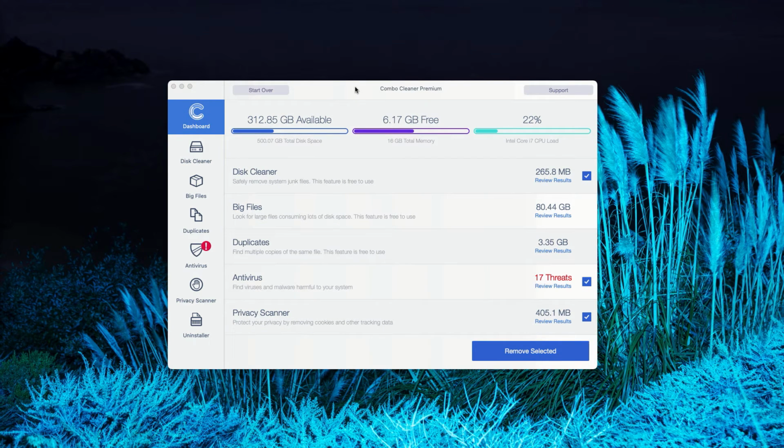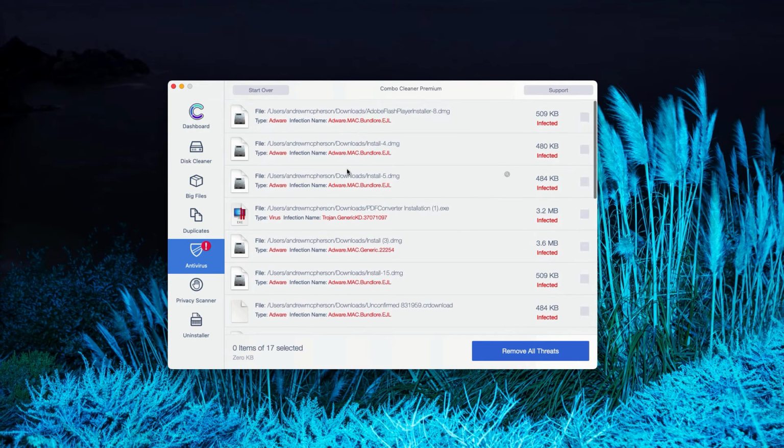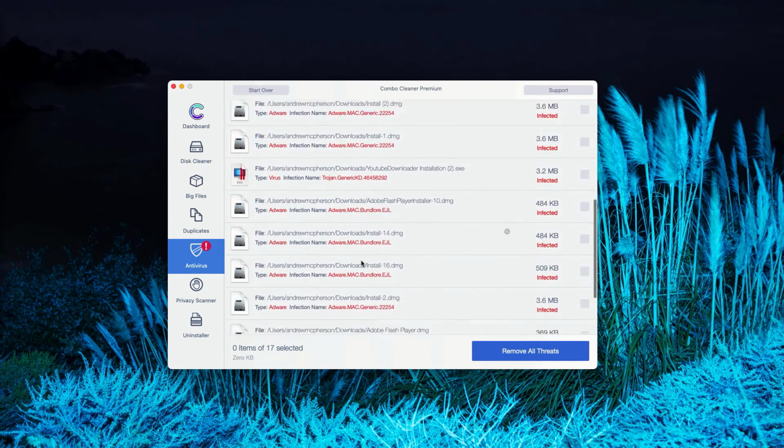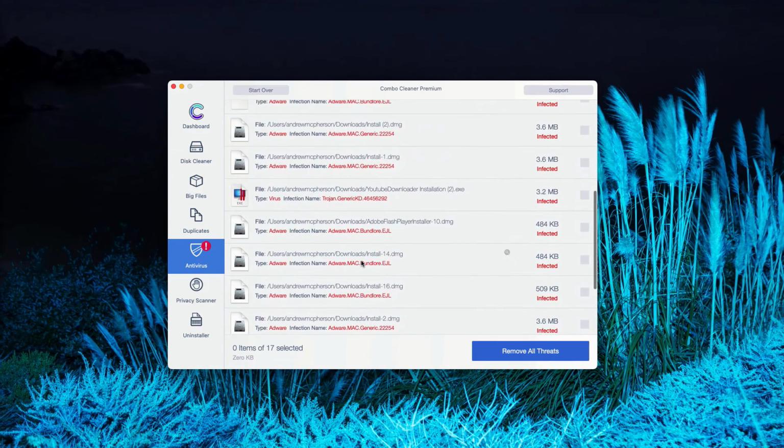So this is the end of scanning by Combo Cleaner Antivirus. In my case it was in the premium mode, but you'll see a pretty similar picture with the trial mode of Combo Cleaner. The program gives you the report about threats found. You may go to the antivirus section, click on Review Results. So as you can clearly see, this is the list of all threats that were found during the scanning.